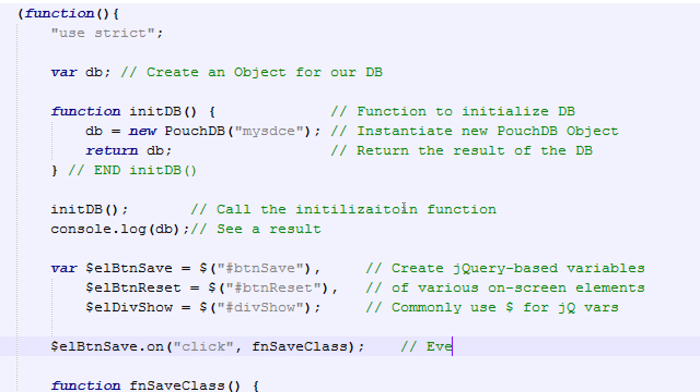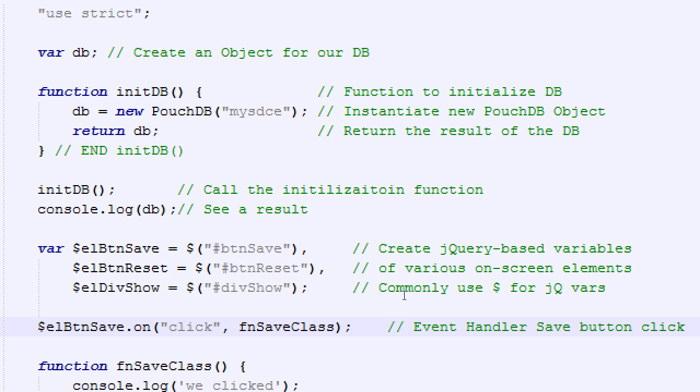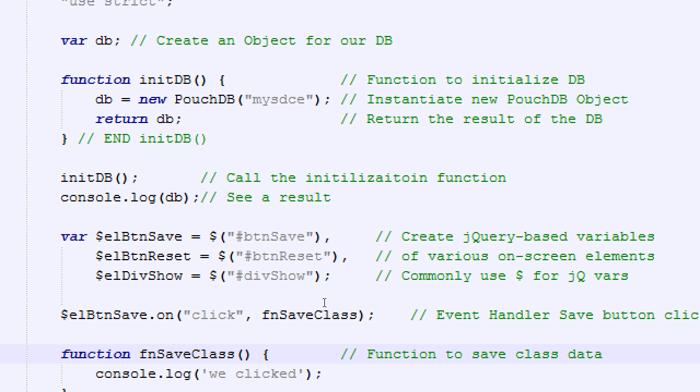This is event handler for save button click. To save a new class. To save class data. That's what we've done so far.